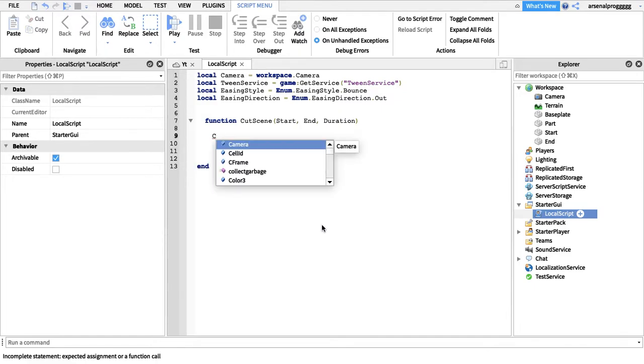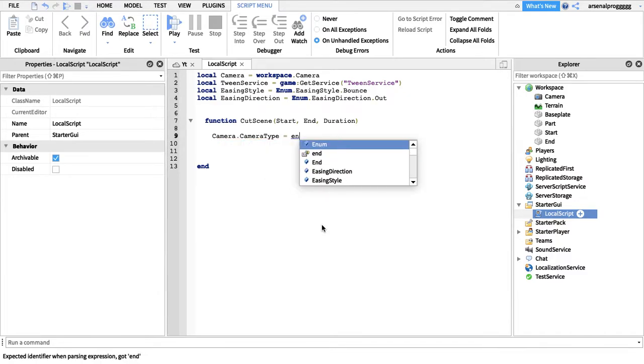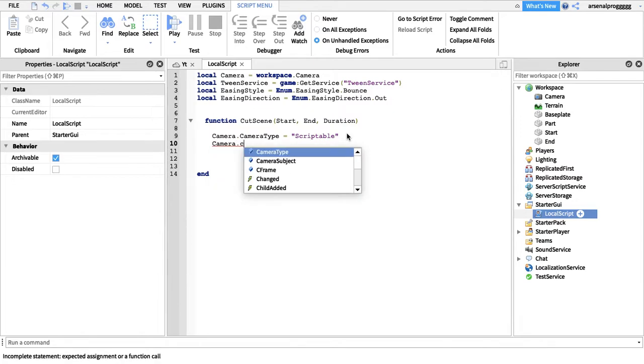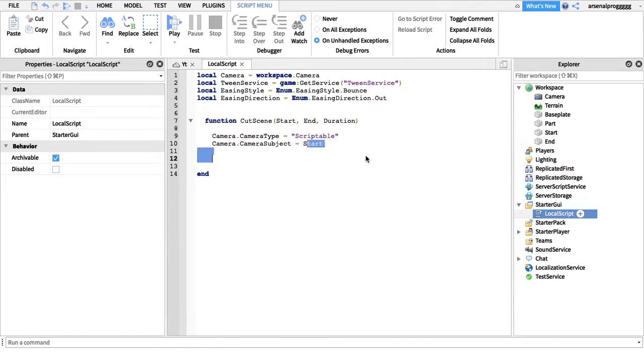And what we're going to say is camera.CameraType equals. We could say Enum, but I'm going to keep it a bit shorter, so I'll put Scriptable. Script, and then able. It basically means it can be changed. I don't really know why it's called Scriptable, but it doesn't really matter. And camera.CameraSubject, firstly we're going to have start, so the camera will look at the start.